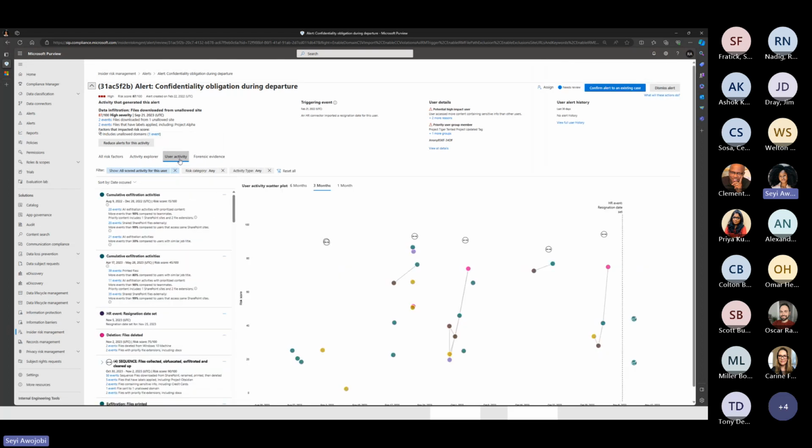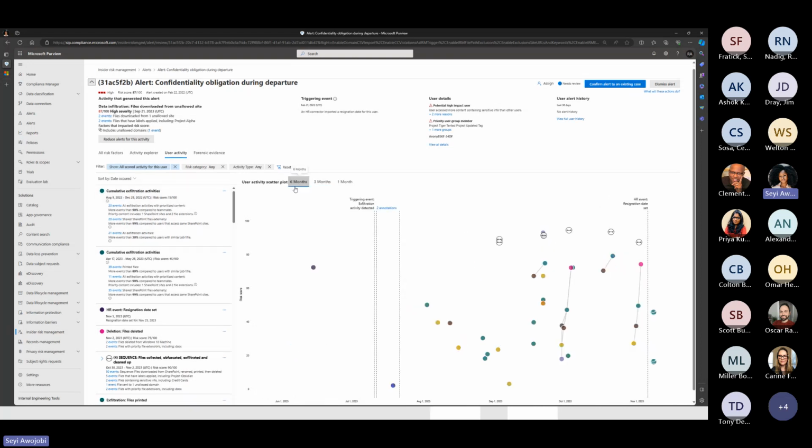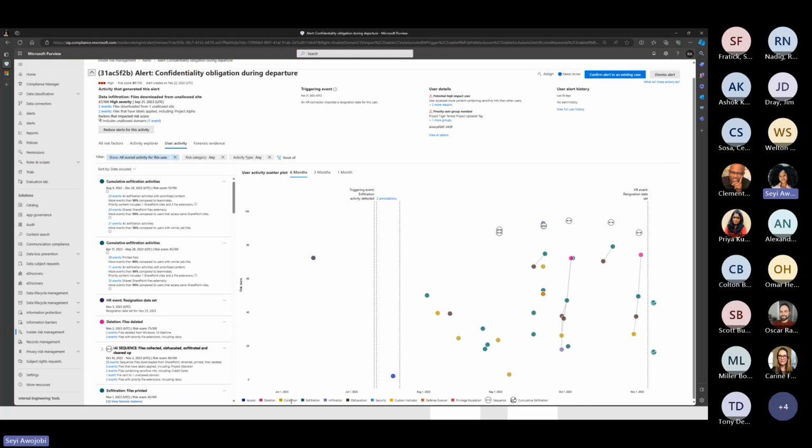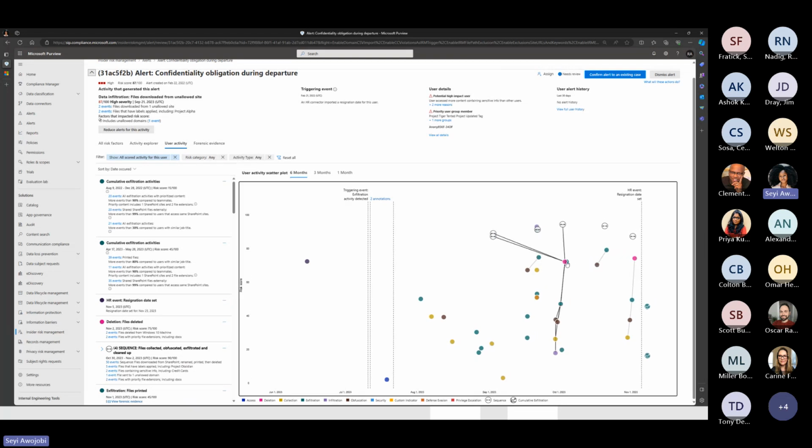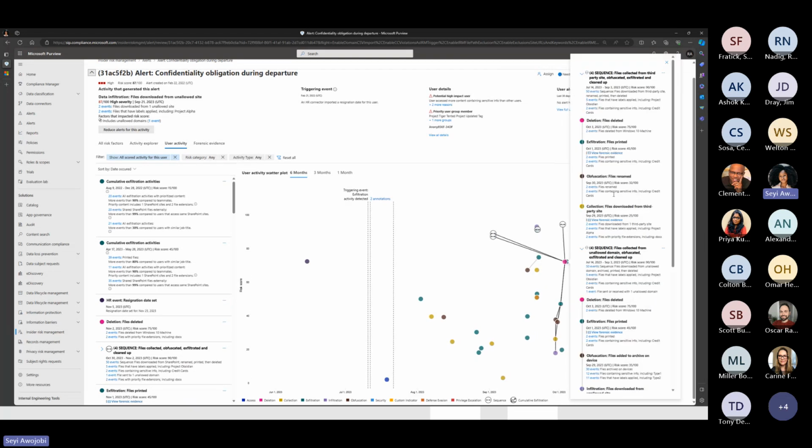We can come into the user activity and see again the cumulative actions that they've taken over the past few months, 6 months from the date before they put in a resignation date. At the bottom here, you can see what each of the colors represent. You can interact with this as well to see exactly what's going on.